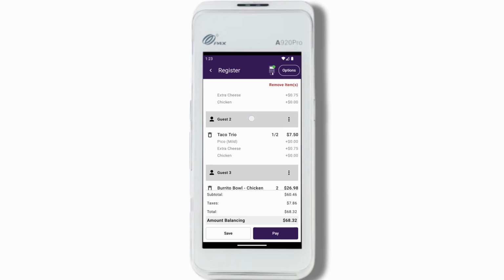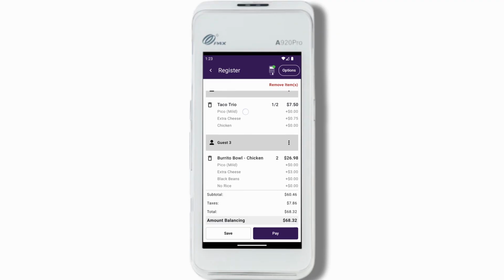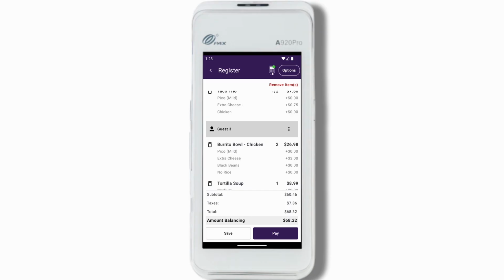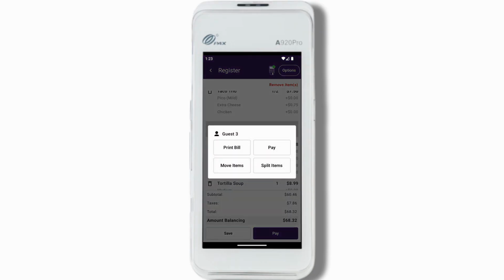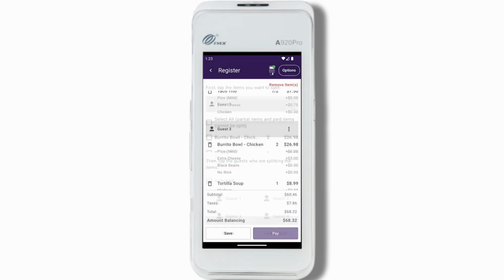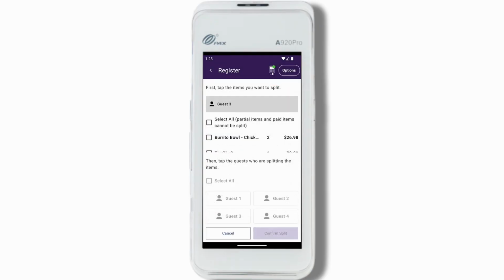Scroll further down the cart to view Guest 3, who currently has a quantity of 2 for their burrito bowl order. To distribute these items, tap the three-dot menu icon next to Guest 3 and select Split Items. Check the box next to the burrito bowl, chicken. Select Guest 3 and Guest 4 as the guests splitting the order. Tap Confirm Split. Notice how the cart updates.